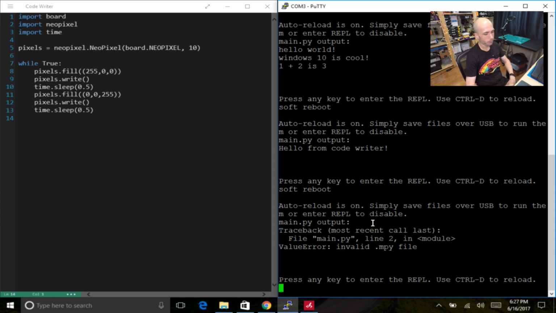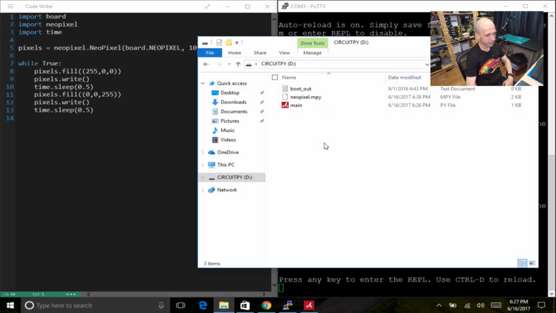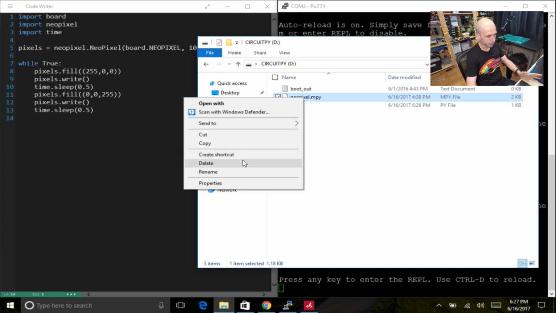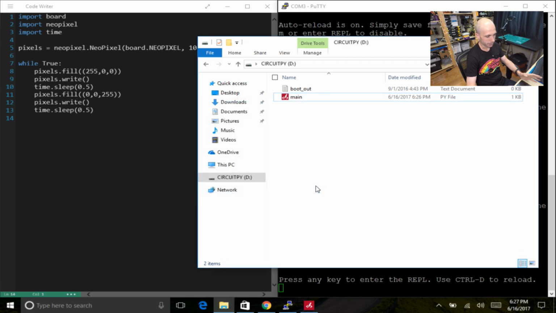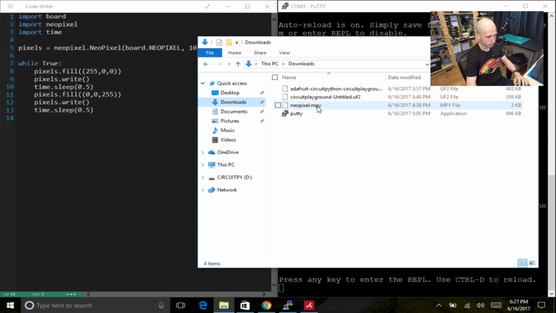So something was wrong. You saw as I tried to copy that .mpy file onto my board, it gave me that error that it couldn't copy it. So let's just delete it from my board. This is in the file manager. I'm just going to delete that neopixel.mpy. So yes, I do want to permanently delete that. And now let's go back to my downloads, and let's recopy this over just to see if that hopefully fixes the problem.